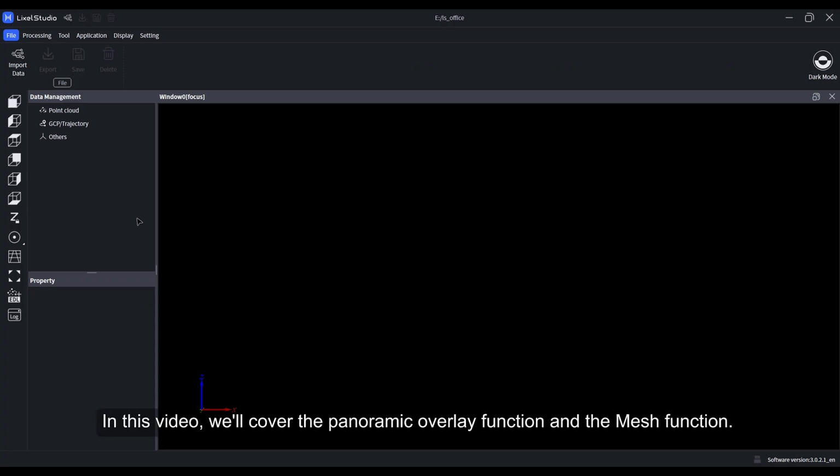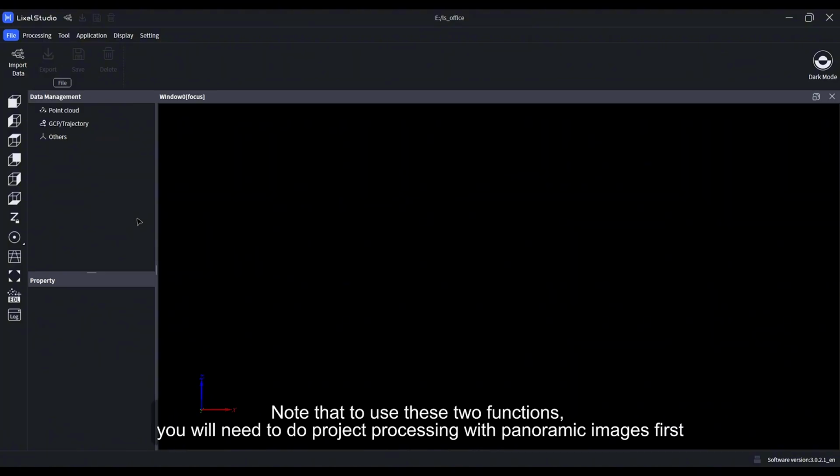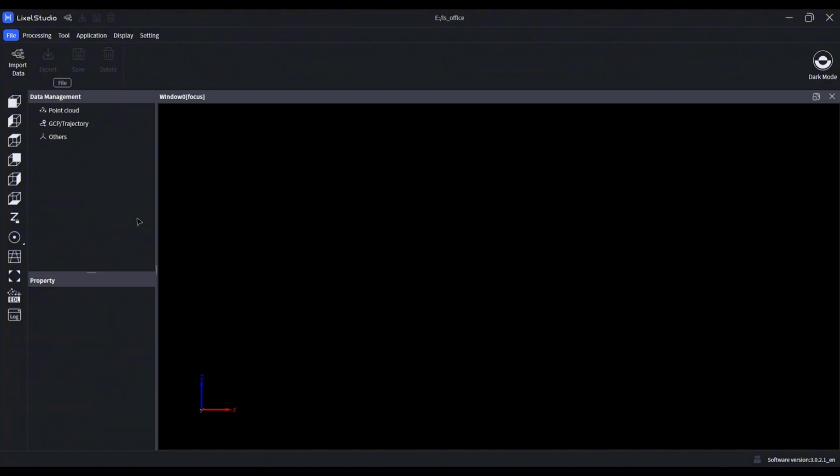In this video, we'll cover the Panoramic Overlay function and the Mesh function. Note that to use these two functions, you will need to do project processing with panoramic images first, about which detailed information can be found in the project processing episode.